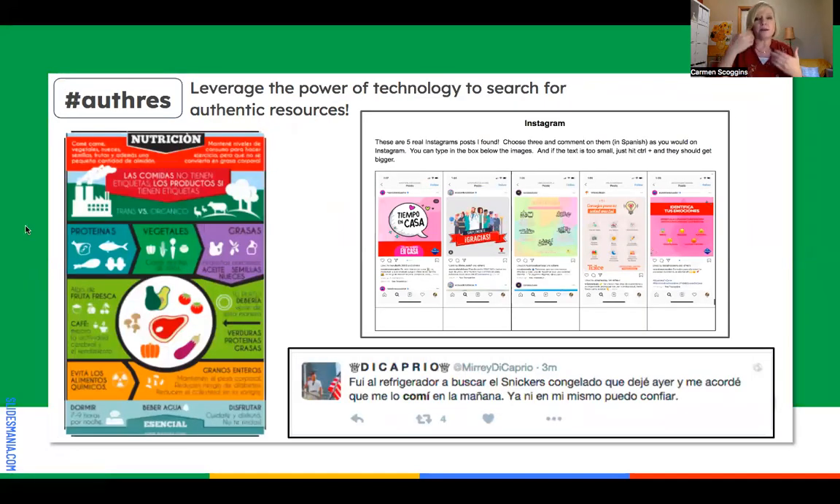Okay, again, this isn't a particular site, but you know I'm big on authentic resources, so hashtag #allthreads. And again, you can search Twitter, just Google. I should have just put the big Google logo right here, because to find this infographic, I would have looked up La Nutrición Infografía. Boom. And then you see all these images, and then you just use them.